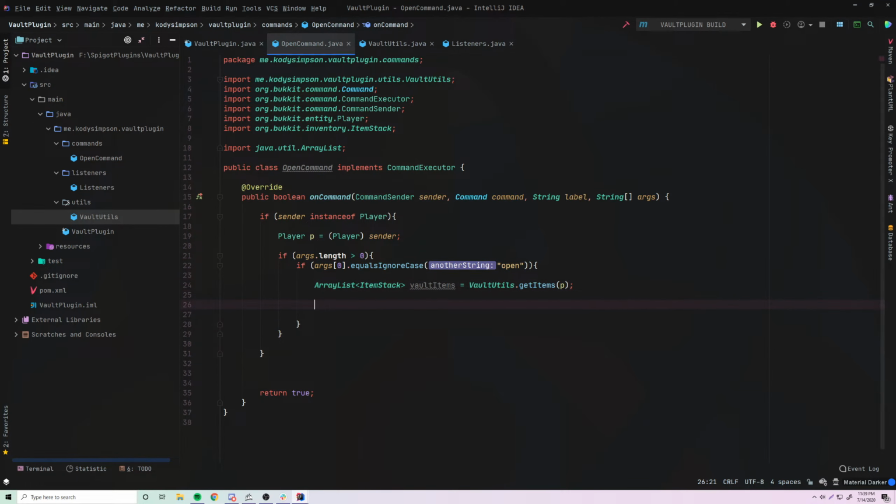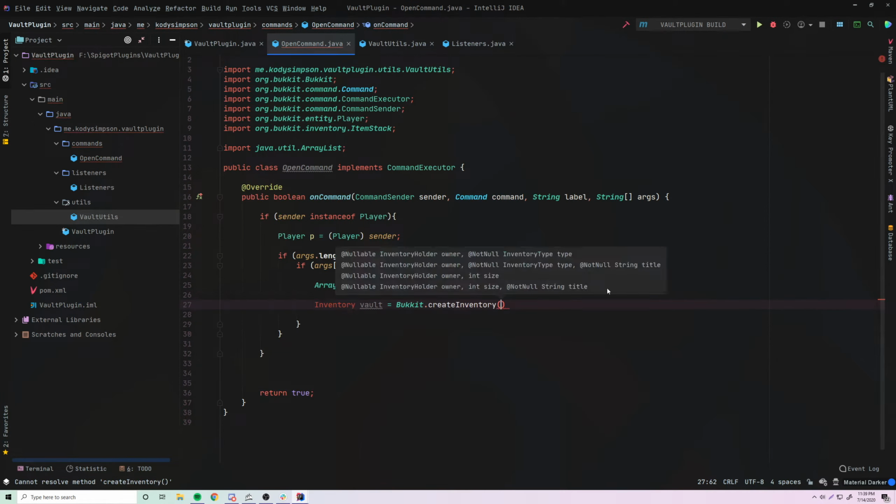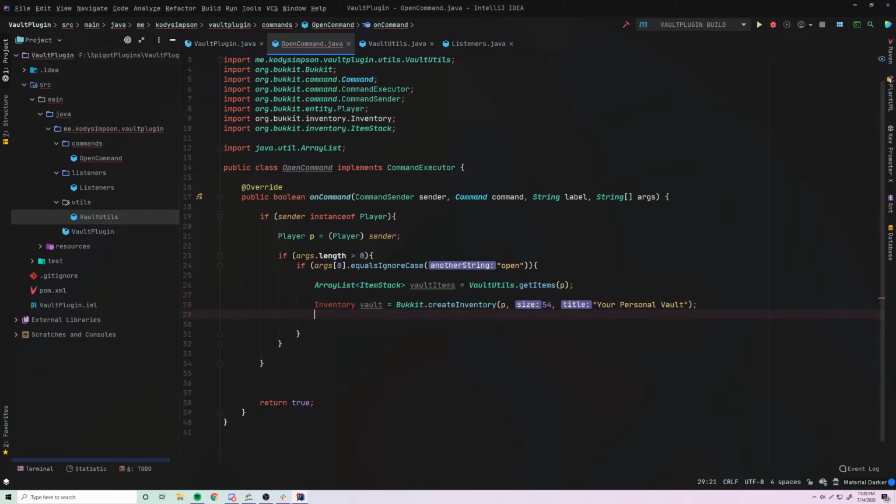So let's create an inventory for that. So Inventory vault is equal to Bukkit.createInventory, and the owner, or the inventory holder, is just going to be the player, and our p in this case. And so the size of the inventory will just be 54, max size. And then finally the title will be "Your Personal Vault". Okay, and we can change that later if we want to. So import Inventory.